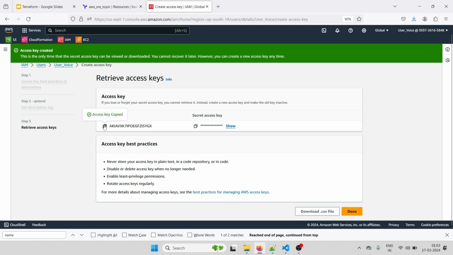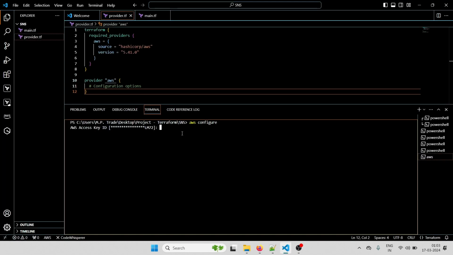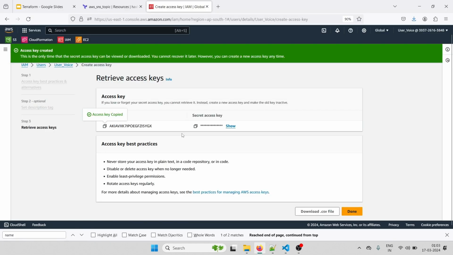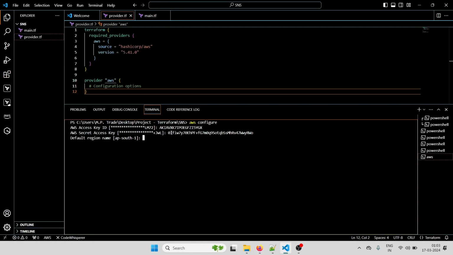So this is my access key. I am going to enter it here. Enter. Now again I copy the secret key, I pasted it, enter. Now it's asking me the region name. So here is the region. You can edit it as per your requirement, but I am keeping the same one. And for output format I am putting none.